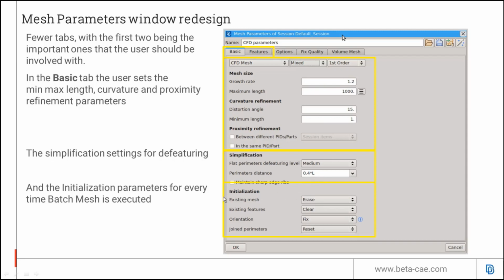And then the user specifies the initialization process. What happens to the existing mesh? Is it kept or erased? What happens to the features that have been identified? Are they cleared or are they respected? The orientation of the mesh, is it fixed or is it automatically calculated, and what happens to already joined perimeters. So the user should specify this, and of course the feature treatment in the second tab, which is the same as before.